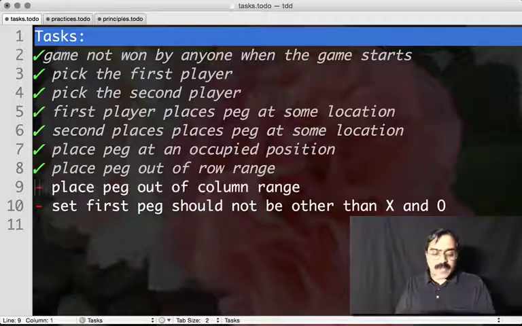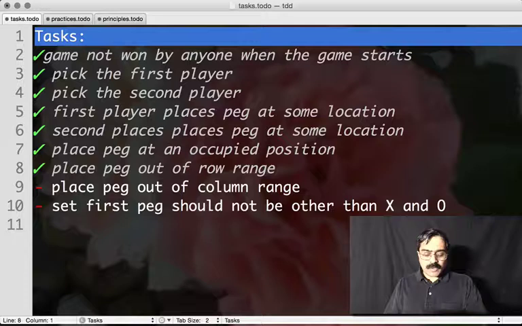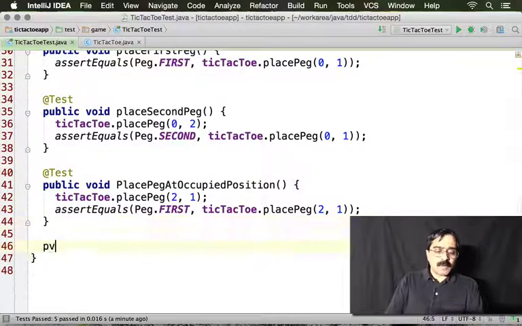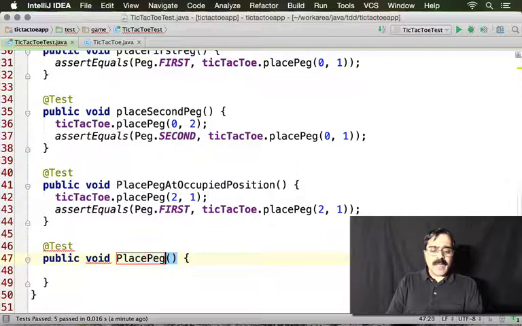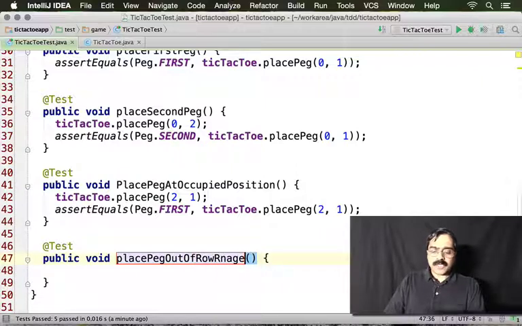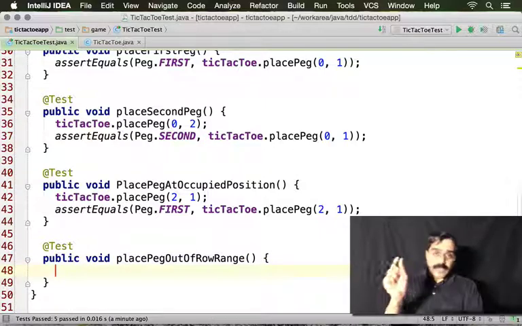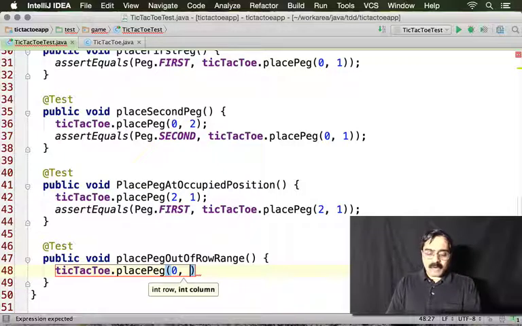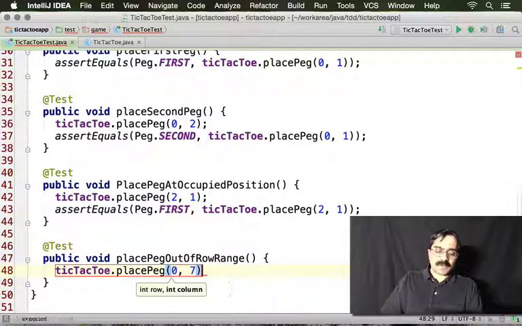Well, actually, let's go ahead and do that. Let's write the one test, out of range location, just to discuss the exception test aspect of things. So I'm going to write here place peg, place peg out of a row range. So how would I implement this? Well, we know that the size is going to be that value of whatever the size is, 3. So what do we do in this case? We can say tic-tac-toe dot place peg, let's say 0, comma, let's say 7, for example.